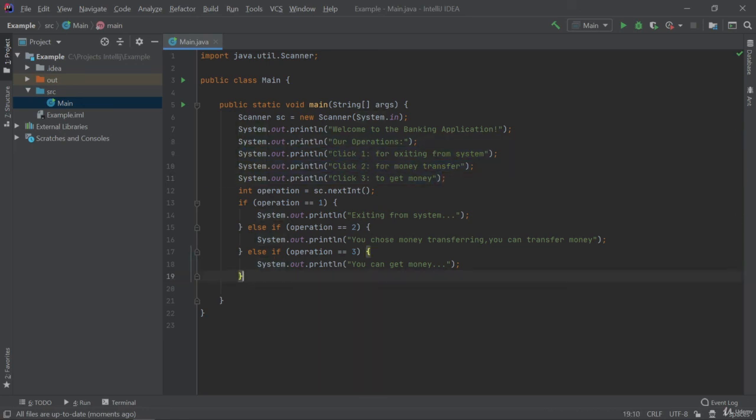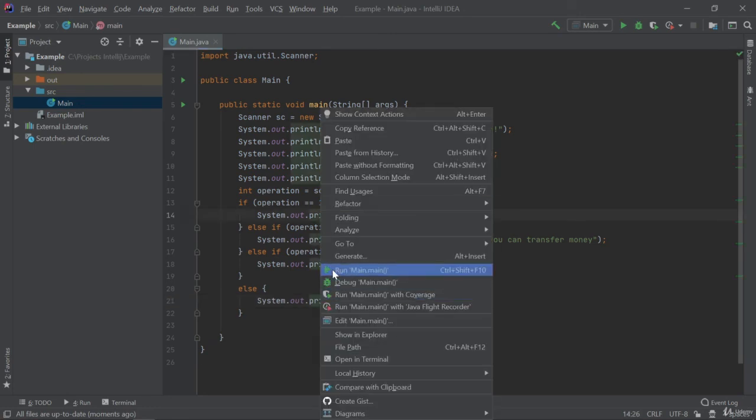I want to write one else if for this invalid operations. I will say else and curly brackets. I will just write a system of print line and invalid operation. Okay, let me run it again.